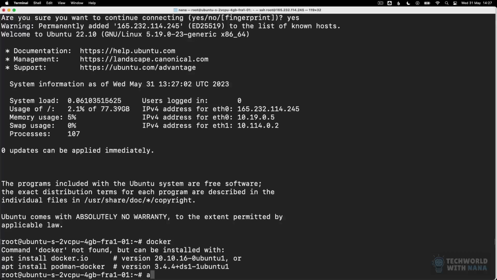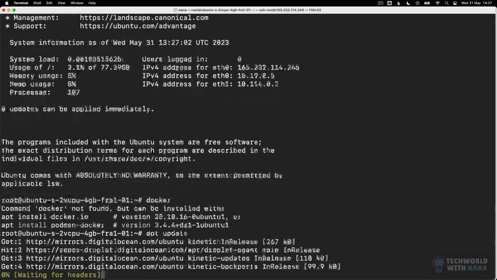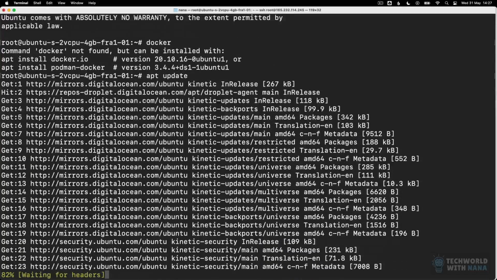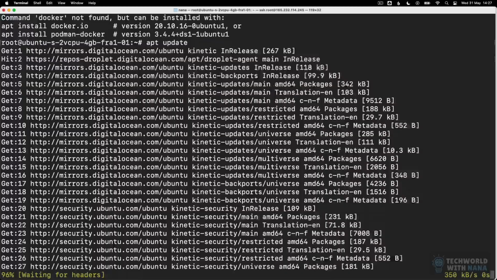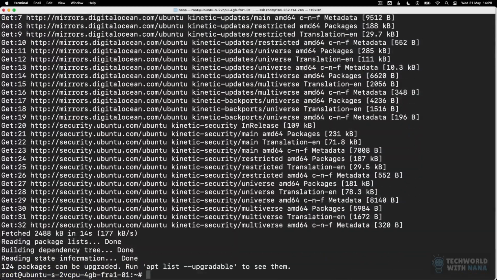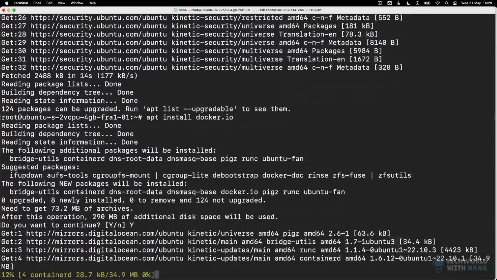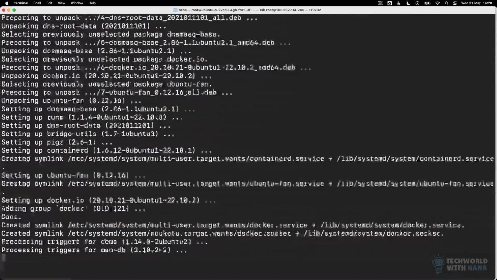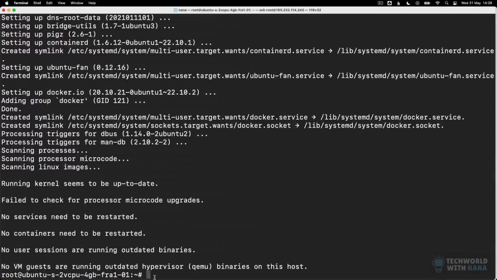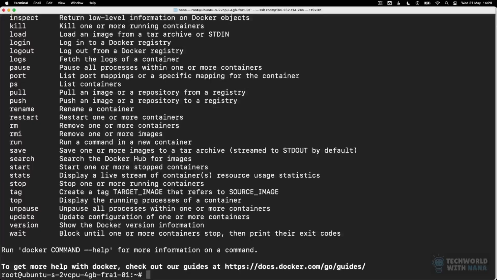So first, let's do apt update, the very first thing you always need to do before installing new packages, especially on a fresh server, and then apt install docker. Once installed, we can execute Docker commands here. We have Docker available. So now we can install the Jenkins container on this droplet.